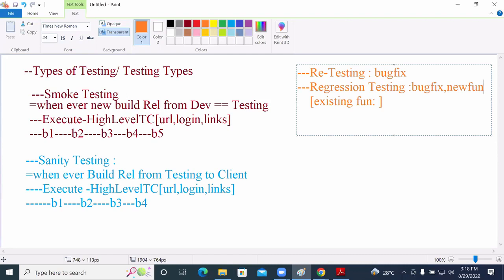In case of a bug fix, they will do the code modification. In case of a new functionality added, they will be writing the code. Whenever a bug has been fixed, you have to go with regression testing. At the same time, whenever a new functionality is added, you need to go with regression testing. Now see the understanding: one is retesting, another one is regression testing.